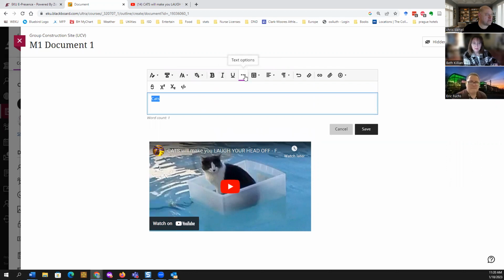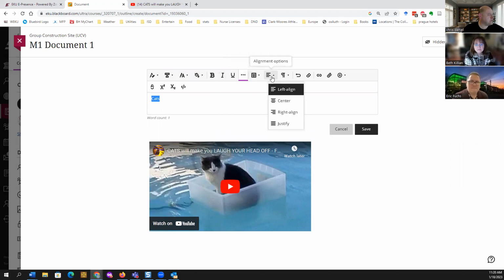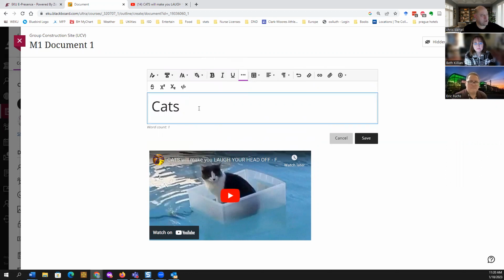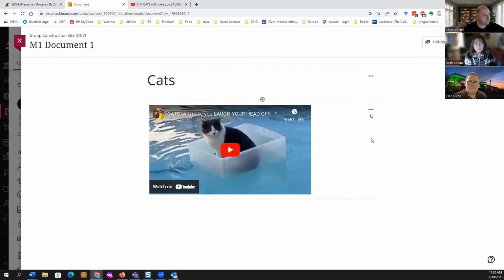And I can go under text. Is it text options? Where do we get font size? I'll just do that. I could increase the font size there. I thought there was a way to get some styles. There's bulleted list stuff, but I'm just going to hit save.